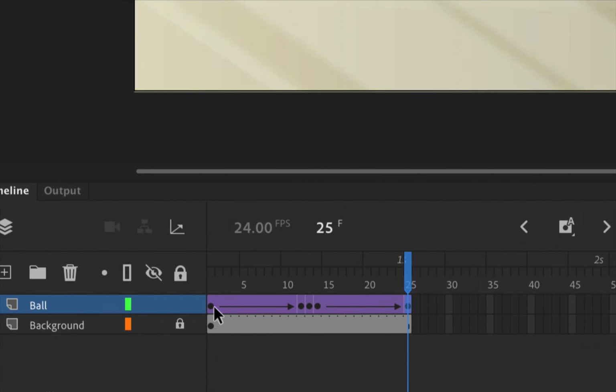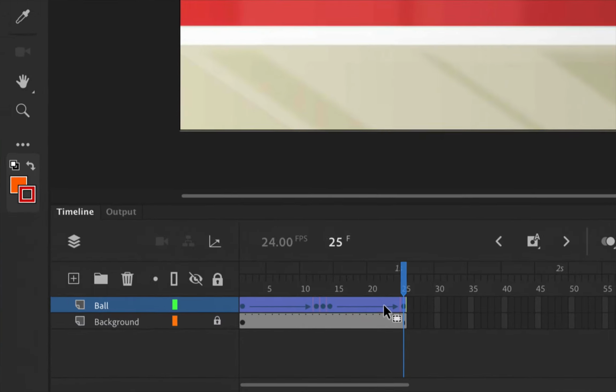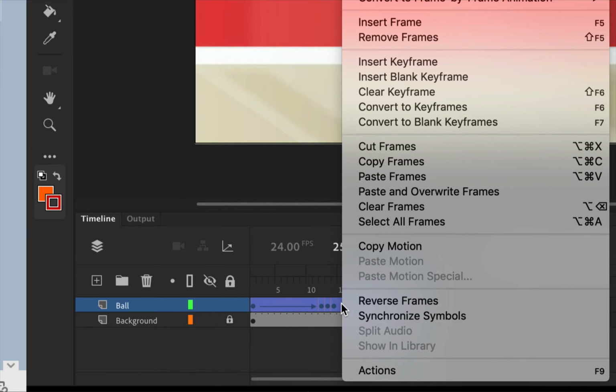In order to do this, let's select all of the frames. So I'm going to click on frame number 1, hold down Shift as I click on frame number 25, and you can see that gets all the frames in between. From there, we can right-click on it and choose Copy Frames. Notice the keyboard shortcut for this, if you're using a Mac, is Option-Command-C.